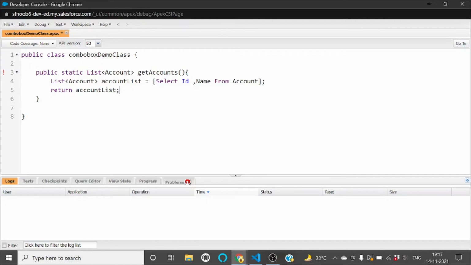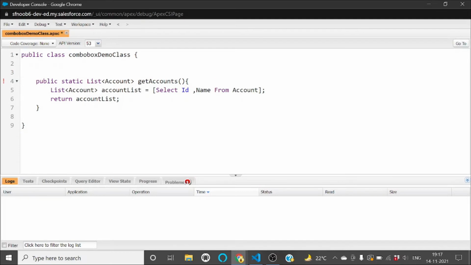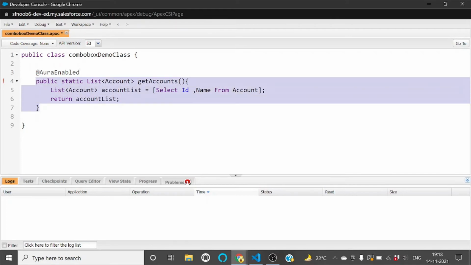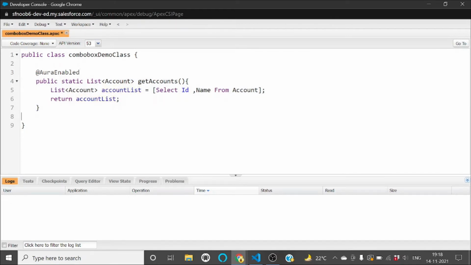But guys, only this much will not help us to pass the account list to our LWC component. For that we need to annotate this method with the AuraEnabled annotation, so I am mentioning @AuraEnabled. After annotating this method with the AuraEnabled annotation, our Apex class will know that this method will be called by the LWC component. If you have any doubt about what kind of data it will return to our LWC component, let me show you.